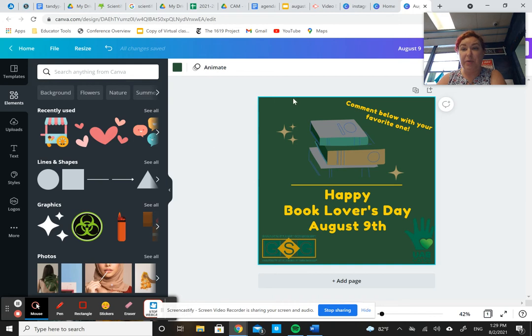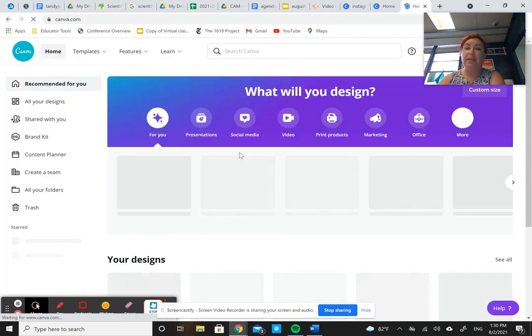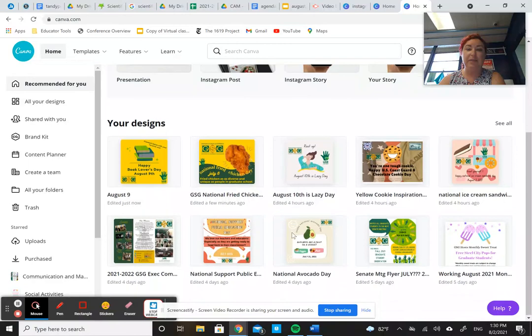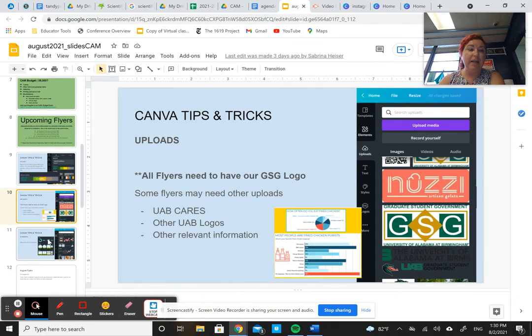As long as we make sure we're doing these things and that we're hitting these 3 little tips, then we can be sure that our GSG CAM flyers, they're going to look great and they're going to be well received. Other than that, thank you for all the work you're doing. I'm loving what I'm seeing.